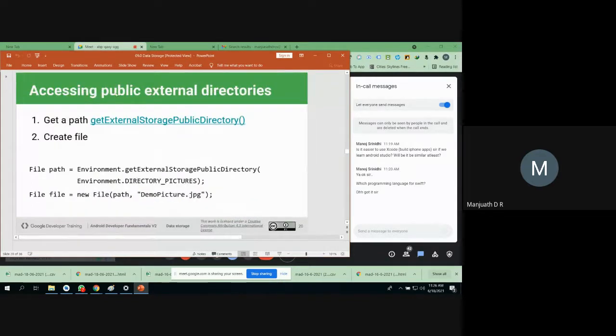Till now we know how we can check whether the device is mounted or not, and also how to set the user permission in the manifest. The next thing is I want to get the path of that particular directory. How can we do it? You have a method called getExternalStoragePublicDirectory.